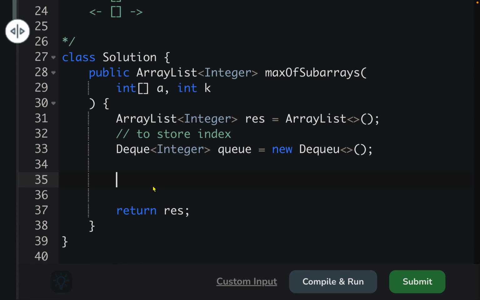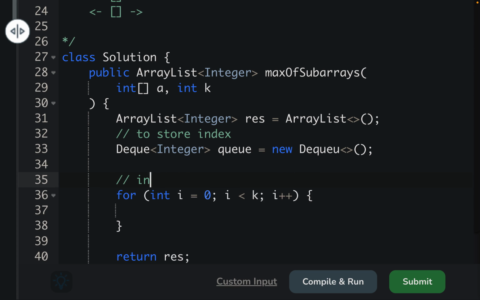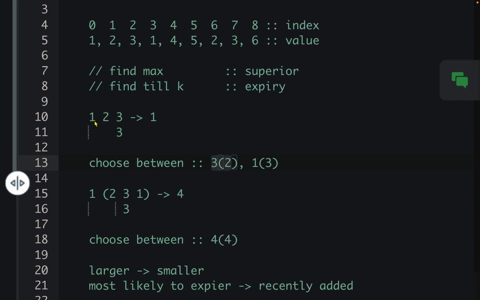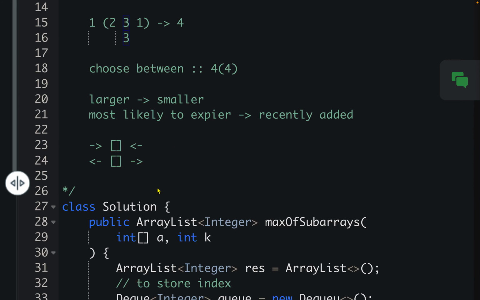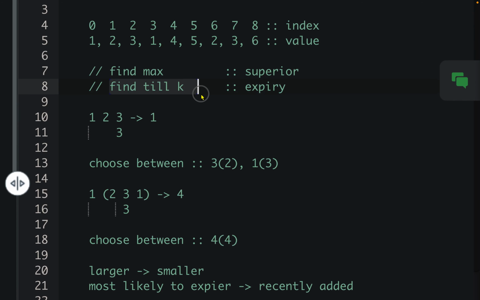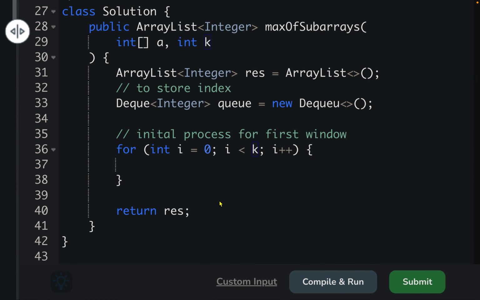So I wanted to have my queue initially filled. How can I do it? I can run a dummy loop or an initial filler loop, which would run till k elements. So initial process for first window, I'll say. Remember, we did the same thing for this one. We got a first window, we got the answer as 3. So within this first window, I'm not going to do anything because expiry doesn't count here. Only thing that counts here is superiority. You'll say, why expiry doesn't count? Because wait a second, my loop is running only till k, so none of the elements can expire.